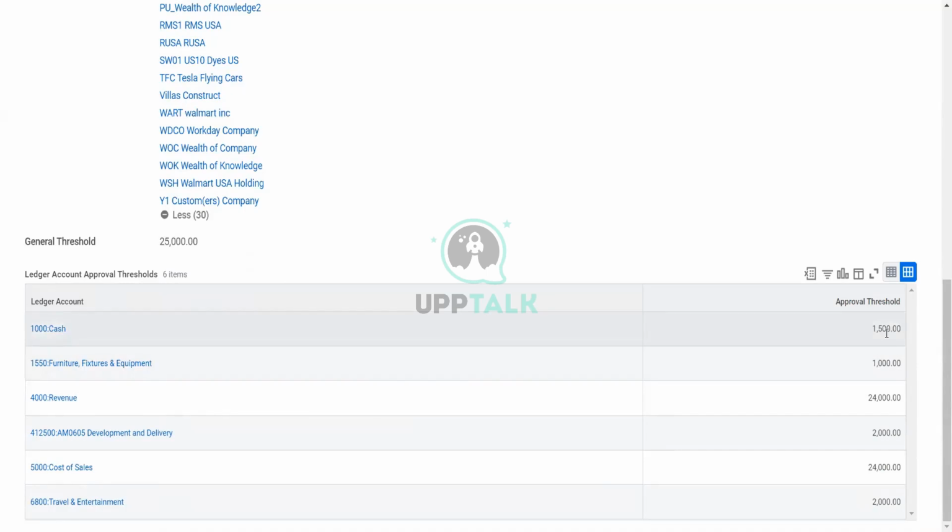What I'm telling the system here is that if anyone creates a manual journal, like they go to a task called create journal and then manually create a journal, and if they use this ledger account called 10,000 cashier, or basically a cash ledger account, and if the amount in the journal is more than 1500, then it would go for approval.